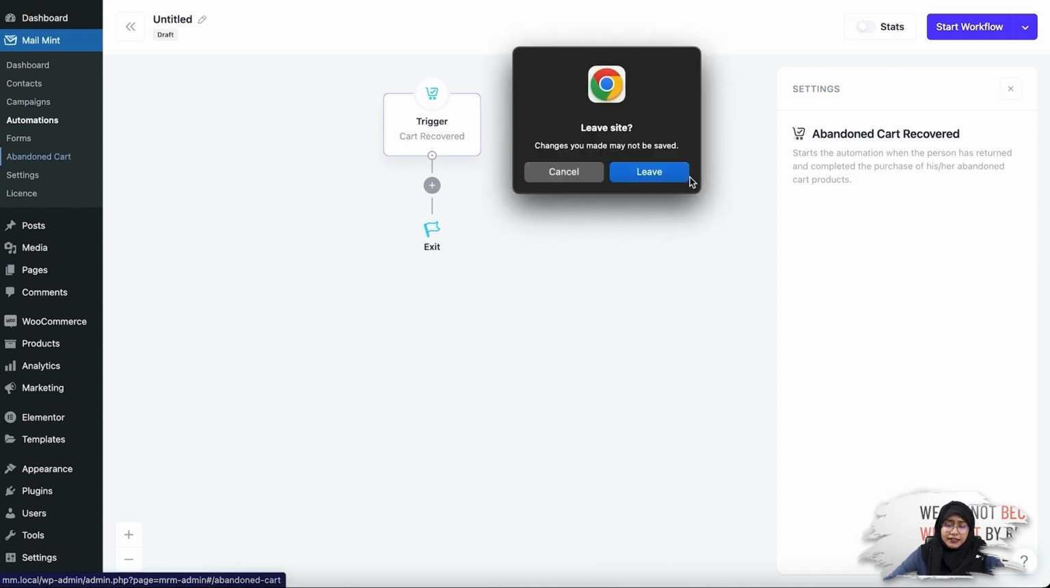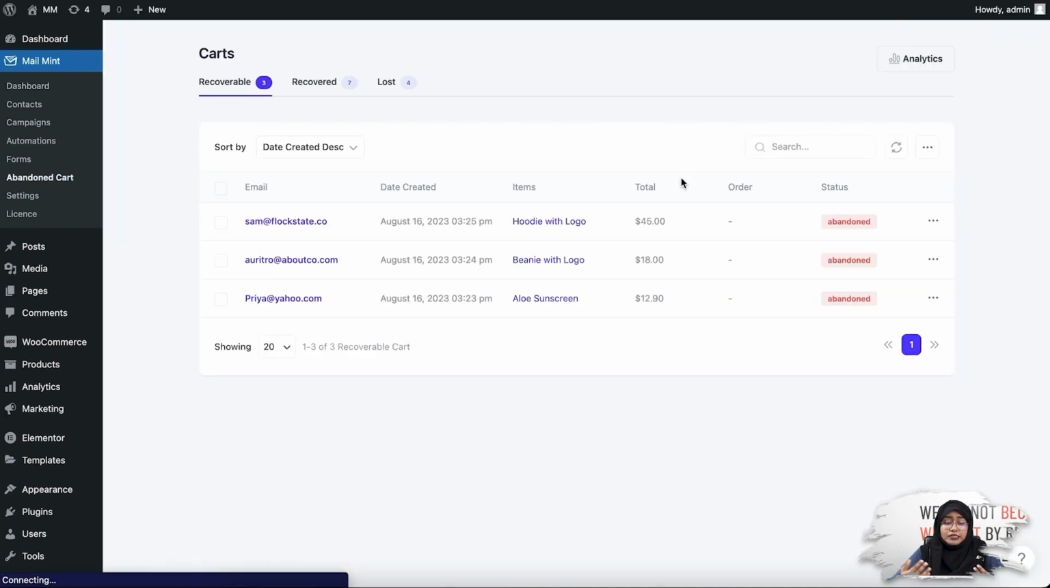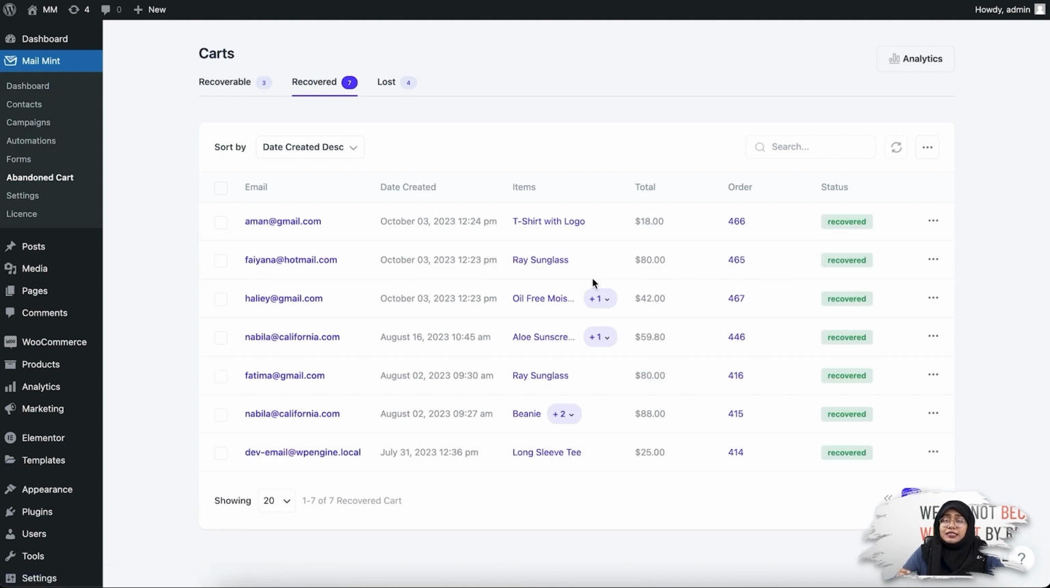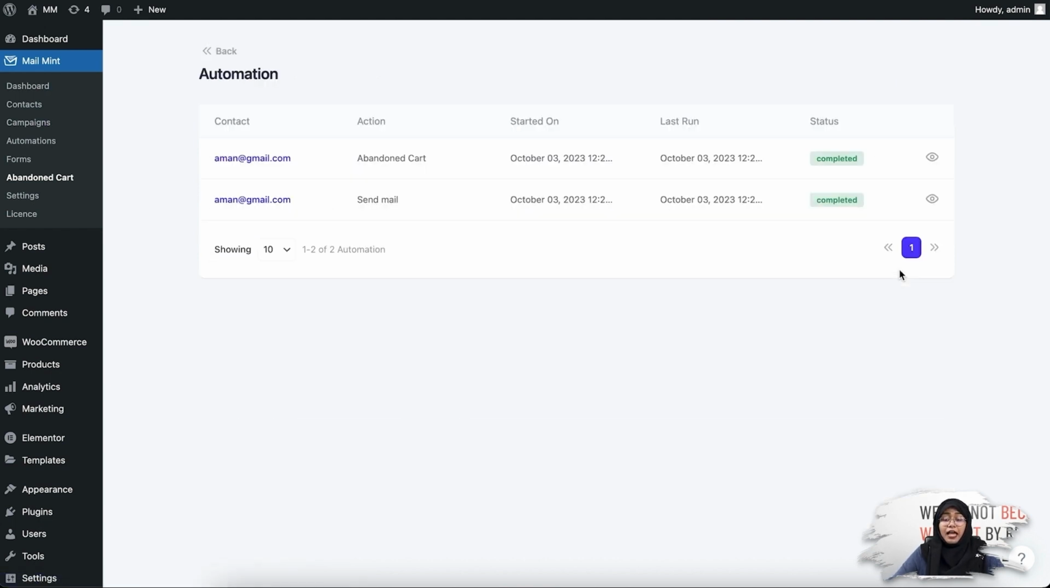Now let's go to the abandoned cart module. Once you go there, if you go to the Recovered tab, you can see if a person has gone through a specific step of the automation. Now for the first email, if I go to the View Automation, I'll be able to see exactly in which step he purchased from the abandoned cart recovery email. In the same way, you can check all the other email addresses and all the other contacts and see exactly in which step of the automation they're in.